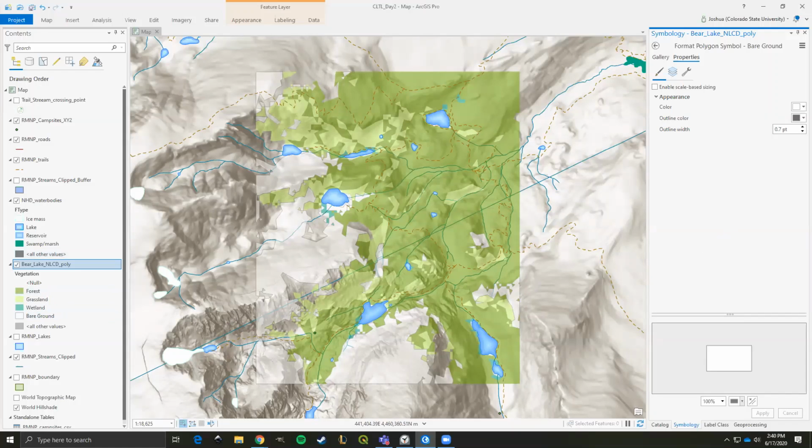Okay, now that we've got our tundra showing, we can find those places where trails intersect tundra. So how would we do that? Does anyone have an idea of what tool we would use? Don't everyone talk at once. Intersect, and the outcome would be a line, not a point. Absolutely correct.